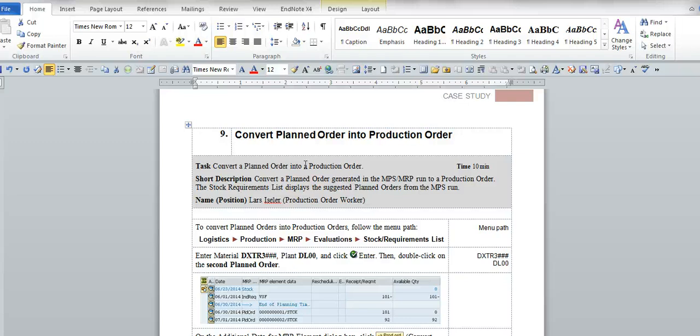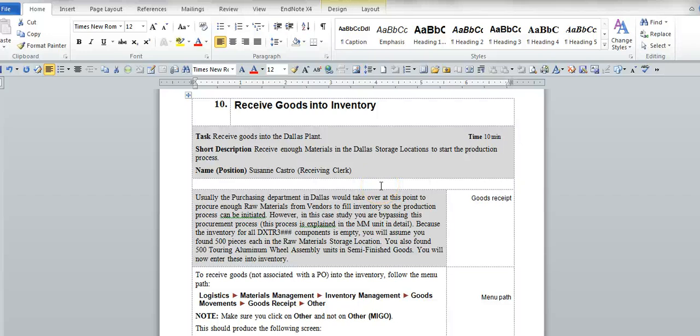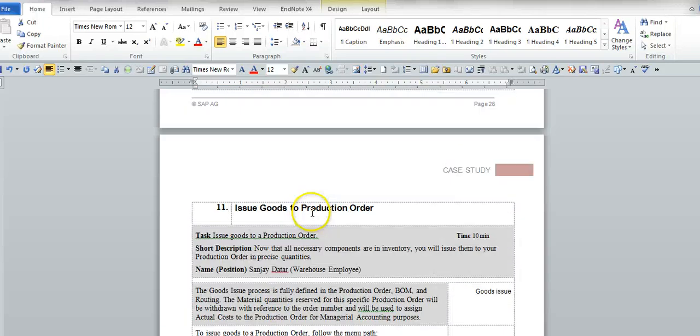You convert the planned order, whatever you've planned, 10 bikes you've planned, into a production order. Convert a planned order generated by the materials production scheduling or materials resource planning to run a production order. The stock requirement list displays the suggested planned orders from the materials production scheduling run. Okay, number 9. Then number 10 is you receive your materials for that planned order, for that production run, into your inventory.